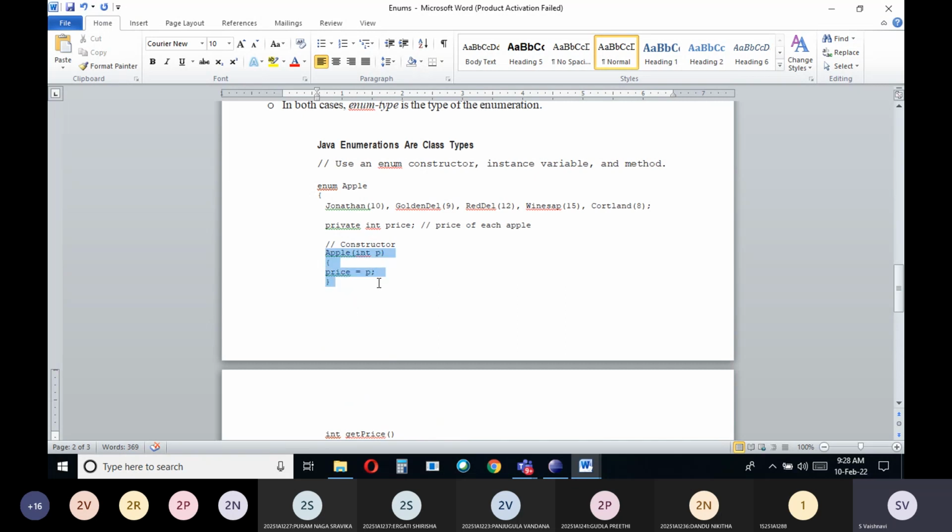So in the constructor, you are having a parameter. So when you call a constructor, it should be accepted, right? That is why in your constants declaration of your enum, we are passing the value which you are assigning, right? So what is this, Jonathan? The price of the Jonathan is 10, Golden is 9, Red Del is 12, Winesap is 15, Cortland is 8, like that. Okay.